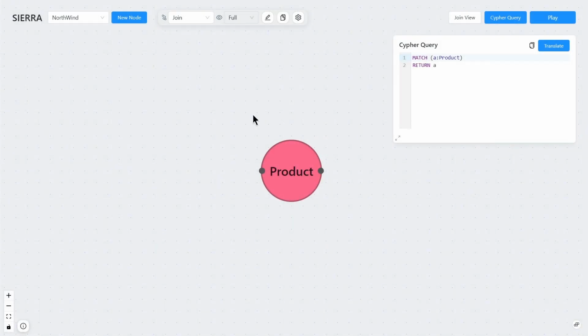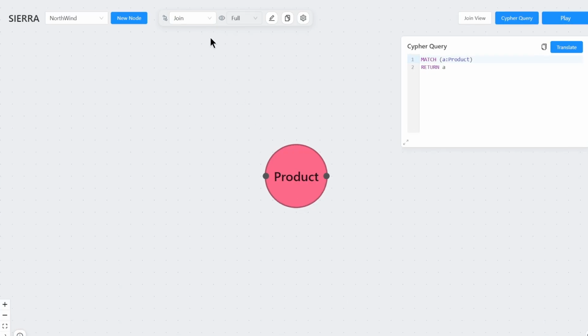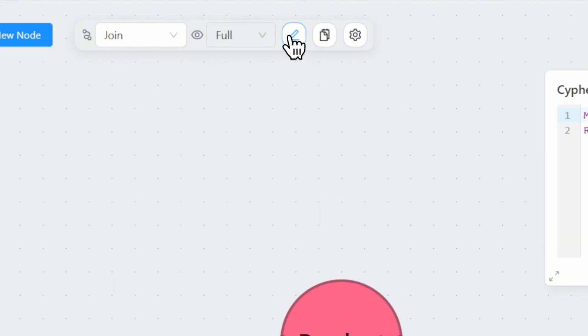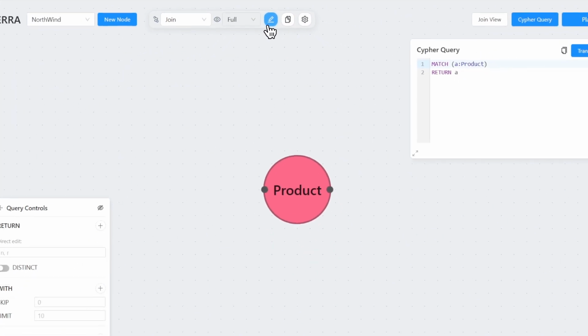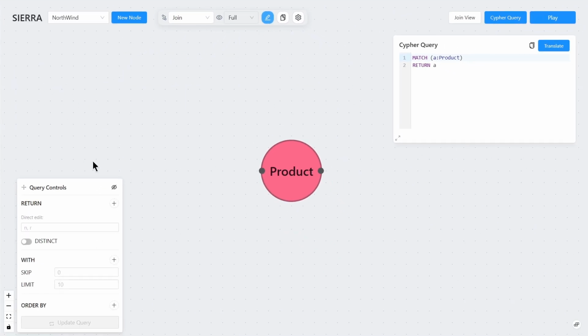Now let's look at an essential feature that you will certainly use for almost all of your queries in Sierra. If you go to the toolbar up at the top here, there is this edit button. If you click it, a query controls pop-up will show. And there are quite a few options here. I will go over them one by one. Basically, there's the return option.